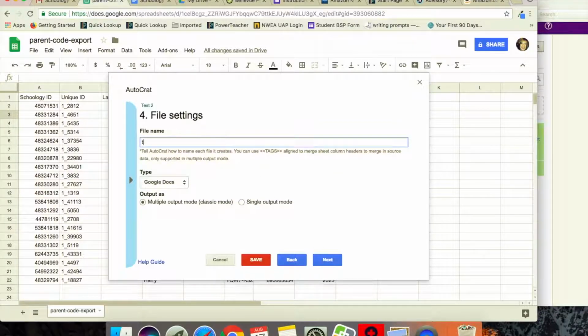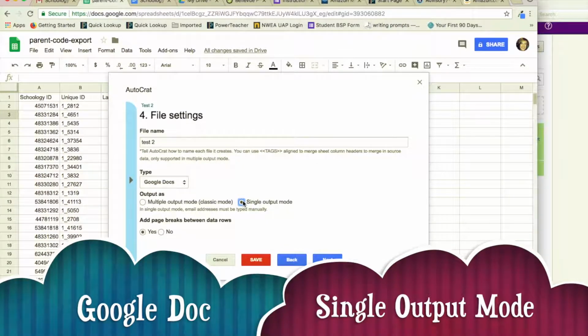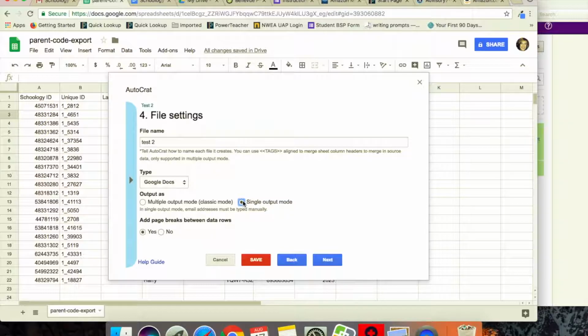You need a file name. Then I want it to generate as a Google Doc, and I want it to be single output mode. That means I just have one running Google Doc, so I can print it really easily instead of it making a separate one for every kid. This is per class. I just want to print it off one per class and add the page breaks.